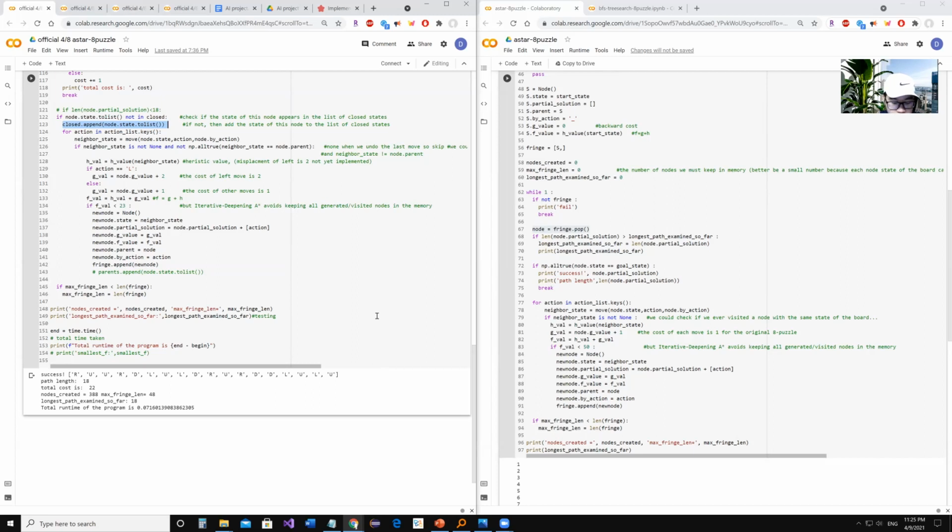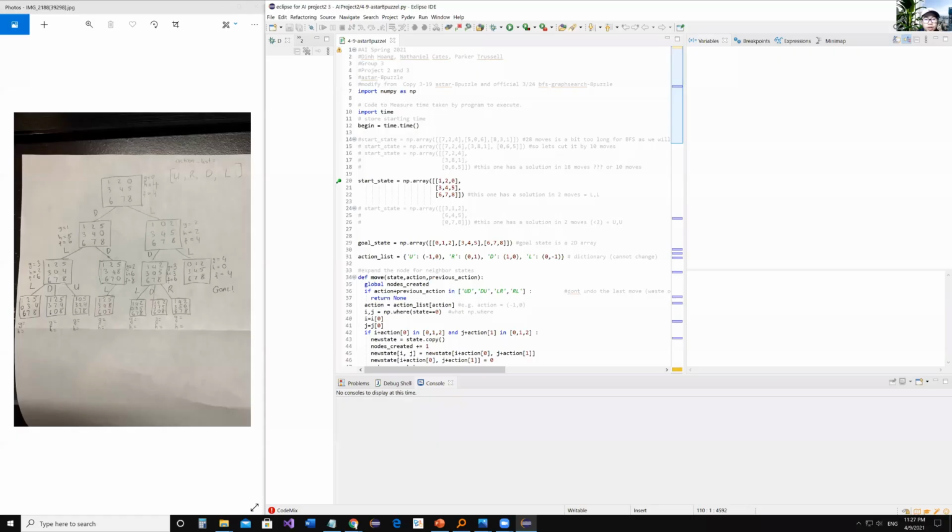So next, I'm going to run the program to demonstrate the idea. To demonstrate the A star program, I have a small example with a start state of 1, 2, 0, 3, 4, 5, 6, 7, 8, and you can see it right here. It has a solution of 2 moves, left and left, for a simple demonstration. I also have a picture of it on the left.